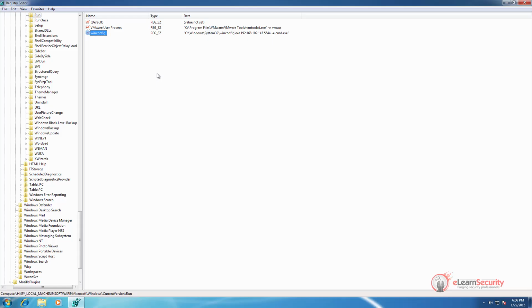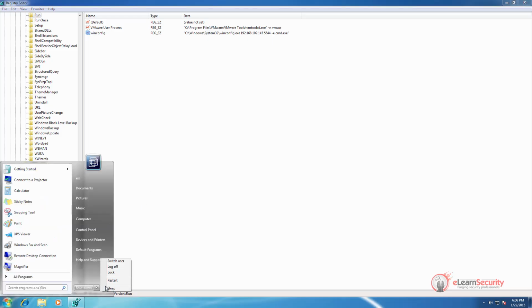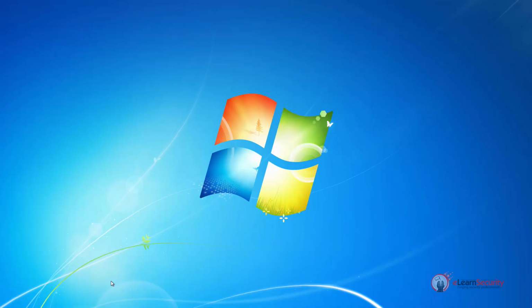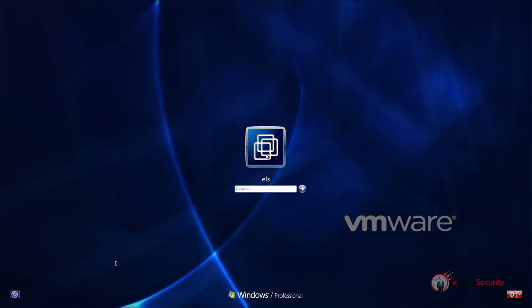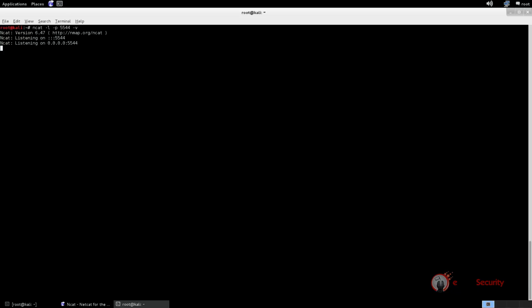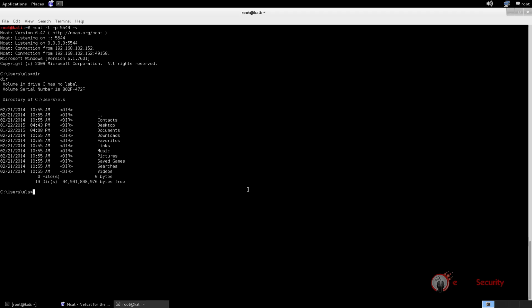Now that everything is set, we can restart the victim machine to activate the backdoor. While the machine is booting, let's switch to our attacker machine and see what happens. We see that so far nothing is happening since the user is not logged in yet. So let's log in and then switch back to our attacker machine. As we can see, as soon as the victim logs in, the victim machine contacts the attacker machine. Now that the persistent backdoor is established, anytime the victim logs in, we will have access from our attacker machine.